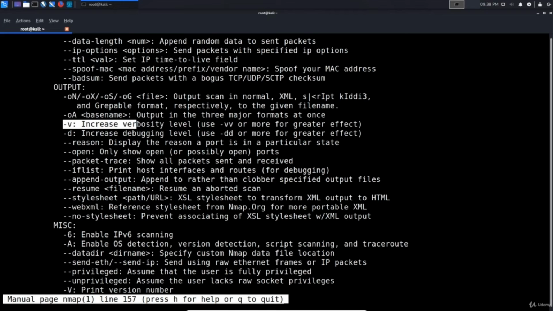It's not referring to the actual scan results. When we talk about output and the output options, that is referring to the scan results and how to output them into a file that can be saved or archived for later use. When you talk about verbosity, that just gives the user information about what's going on during the scan.